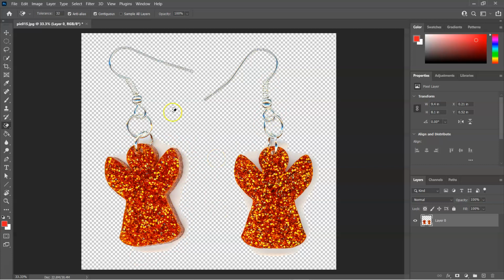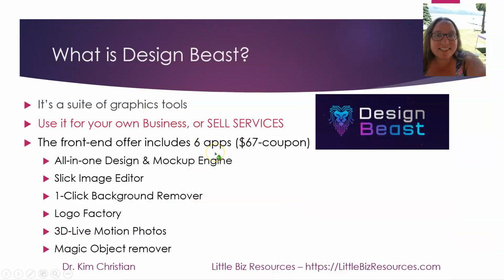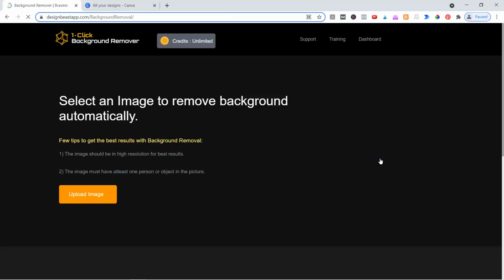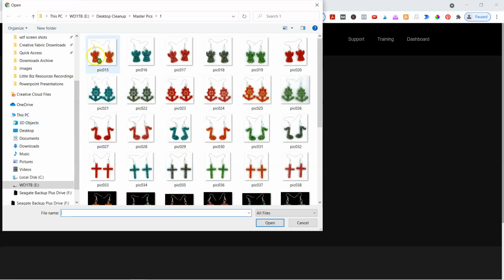I don't know, they have a tolerance level on here and stuff. Look, I'm not that savvy. I want to be able to just push the button and have it work, right? So I'm like, oh well, I don't know how all this works. So I come over here into one-click background remover, and I'm going to upload the same exact image right here.